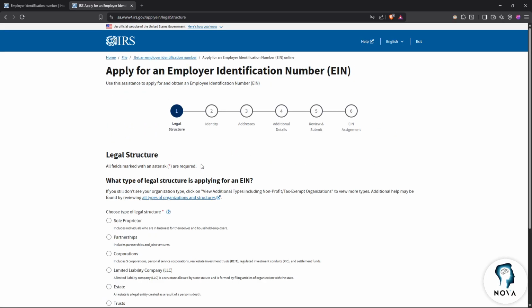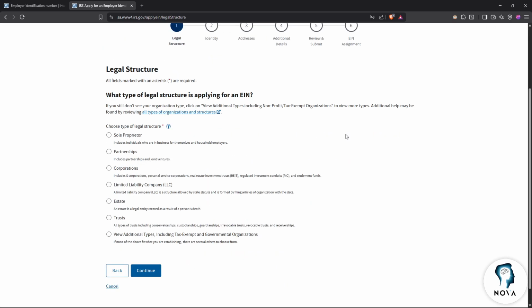And here you go. You can start your application. You'll have to fill in your legal structure, identity, addresses, additional details, review and submit, and EIN assignment, and you should be good to go.